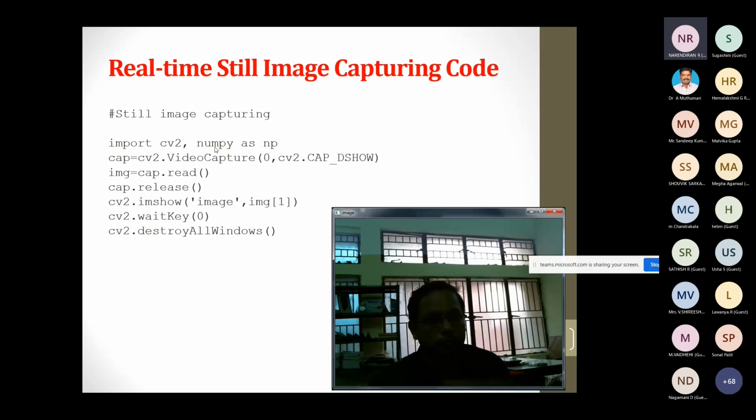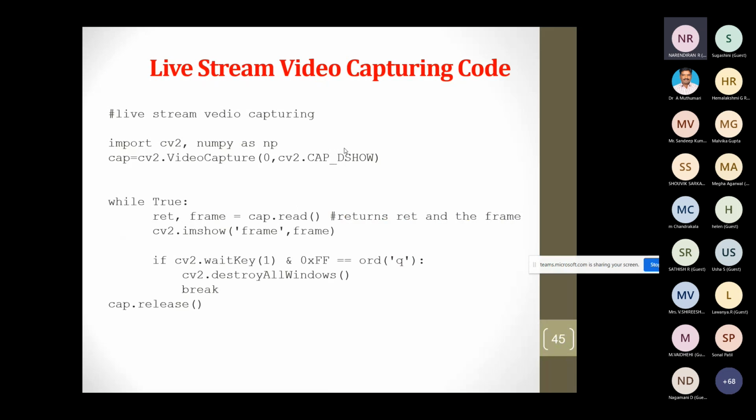We will discuss both executions. For video, the same functions I'm going to use for video capturing. The only thing is that I'm going to continuously read the frame from our camera. A single reading is going to give you only one frame, so I'm going to read it multiple times.